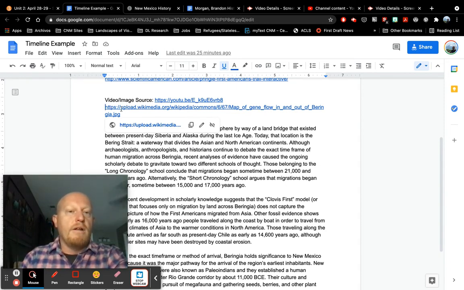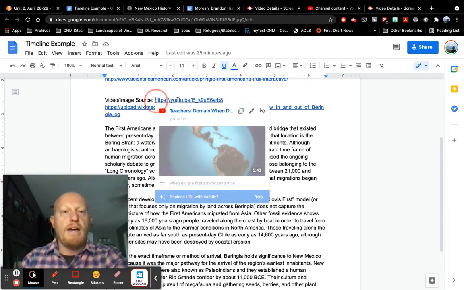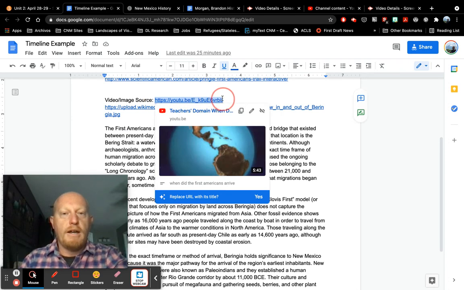And wikimedia.org is actually a great site to find images that are usable online. So you go and you search for an image that fits with your topic, and then you copy that URL and you put it here.